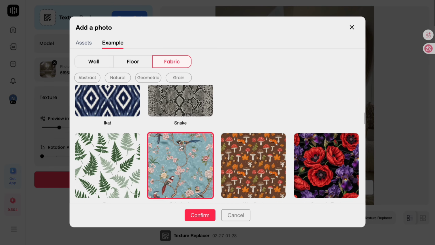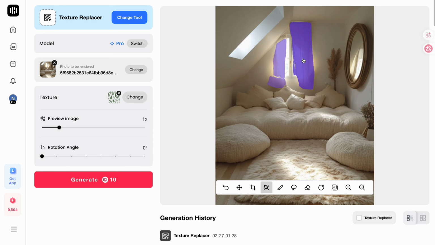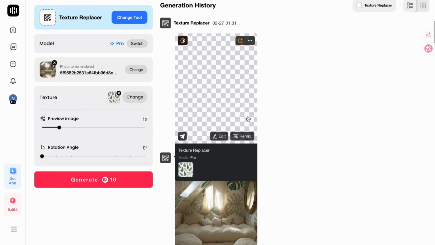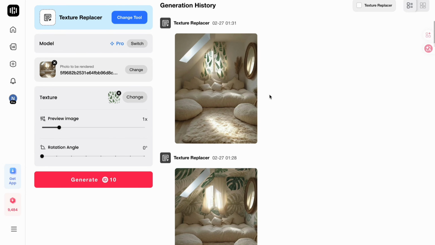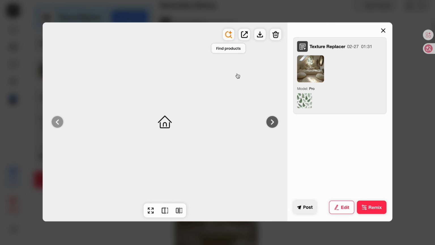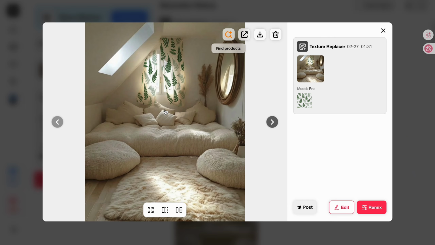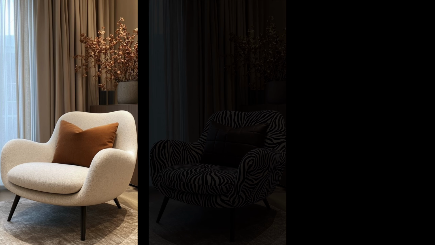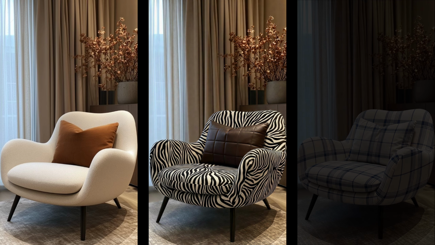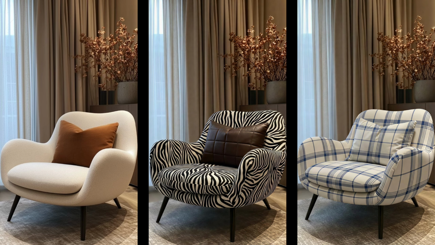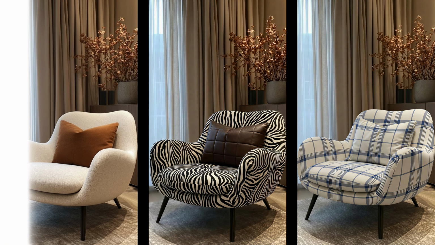There are fabric examples too, so let's try some curtains. It's clear that IdealHouse nails the materials. There's a real lightness to the sheer curtains. I also swapped the fabric on a chair, and each sofa cover was rendered perfectly. Honestly, this is the best AI texture replacer I've used so far.